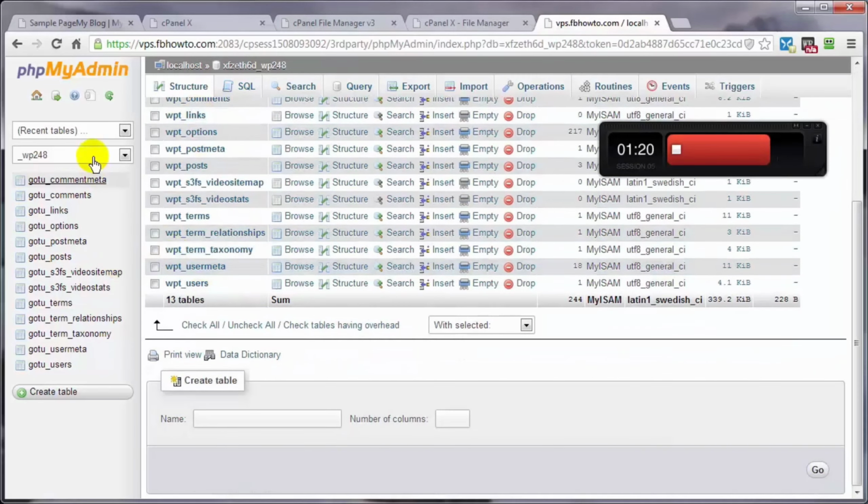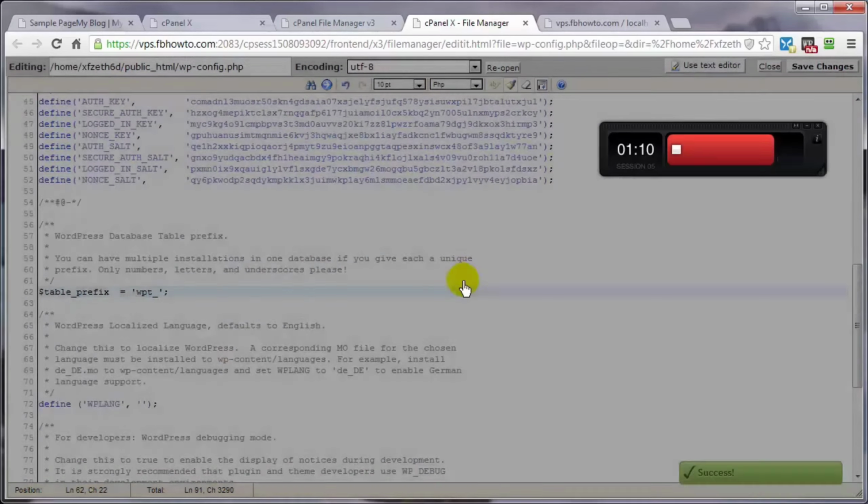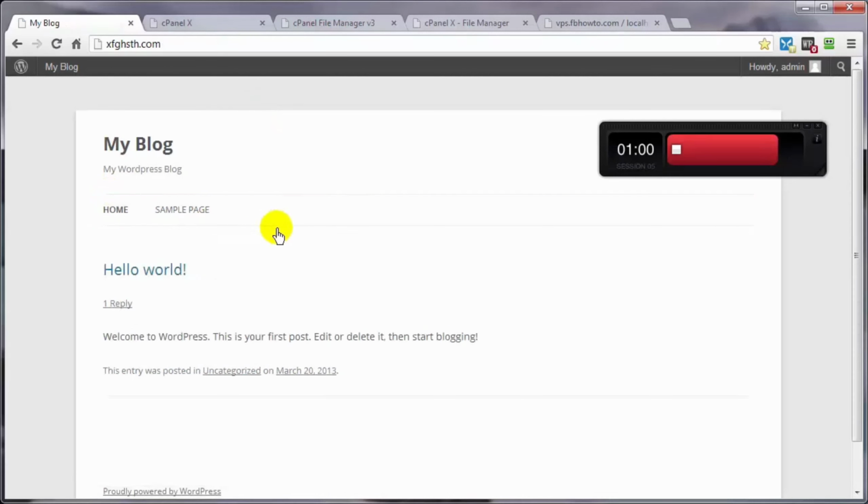And there you are. Refresh. Come on back here. What is that? WPT underscore. Click on Save. Come on back here. Refresh. And it's still working. So that's 2 ways for the price of 1. And both ways were done in under 5 minutes.